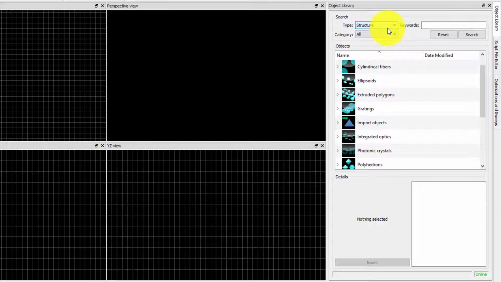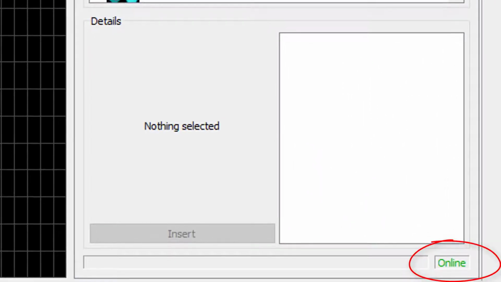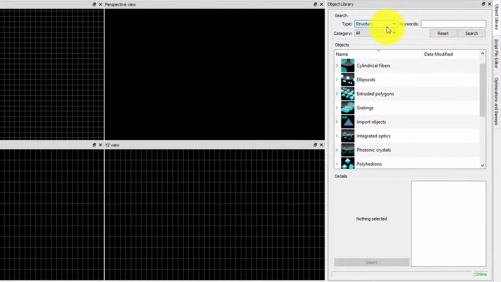If you are working offline, the tool will retrieve the library from a local copy which is in the installation directory. You can tell whether you're using the online version or local library from the status in the bottom right corner of the Object Library window. The Object Library contains pre-built structures and analysis groups.